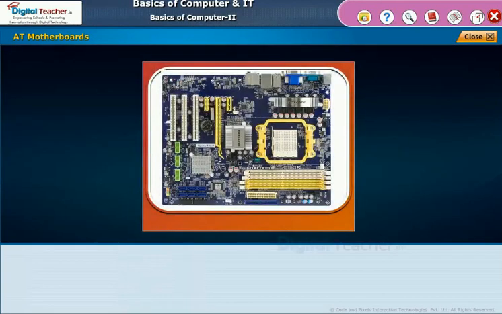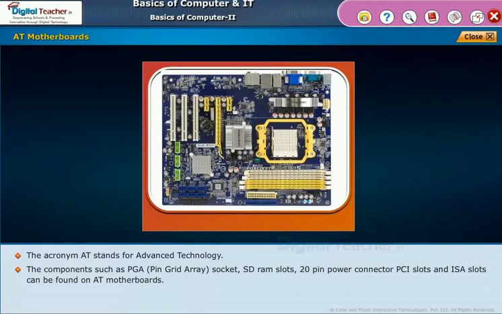AT motherboards. The acronym AT stands for Advanced Technology. Components such as PGA, pin grid array socket, SDRAM slots, 20-pin power connector, PCI slots and ISA slots can be found on AT motherboards. Example, Pentium 3 processors.